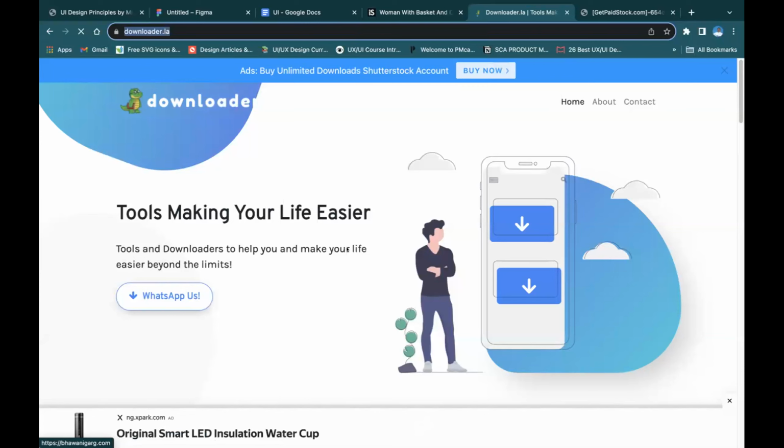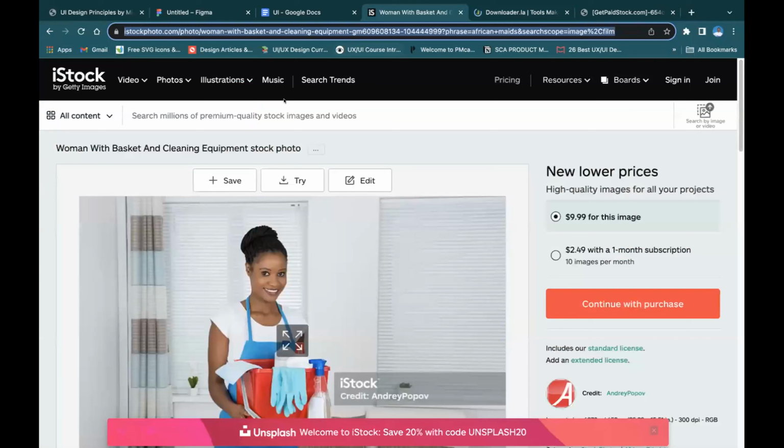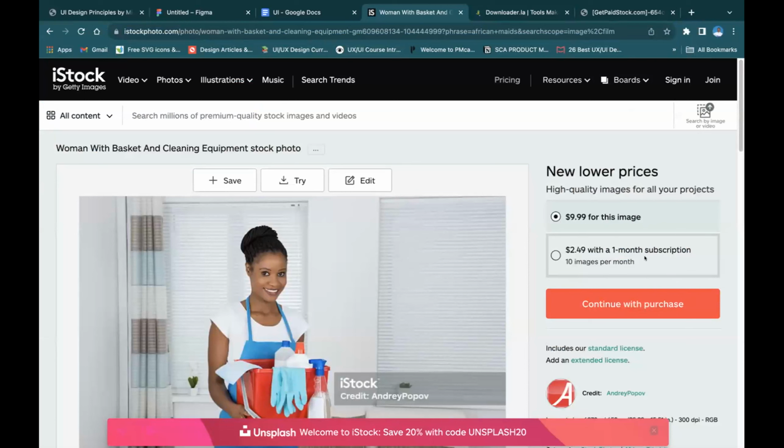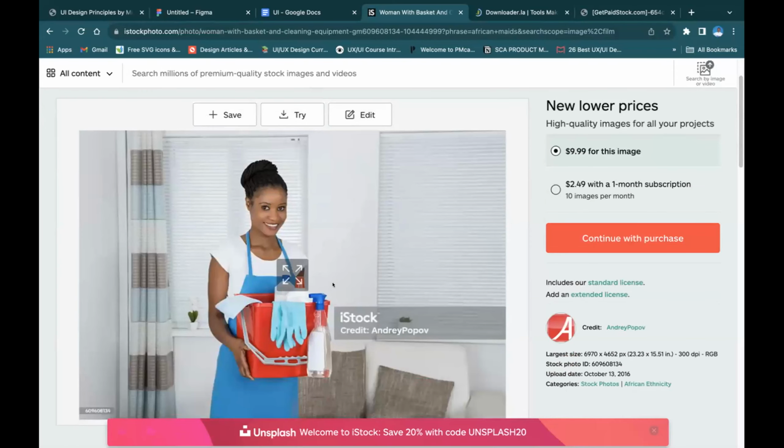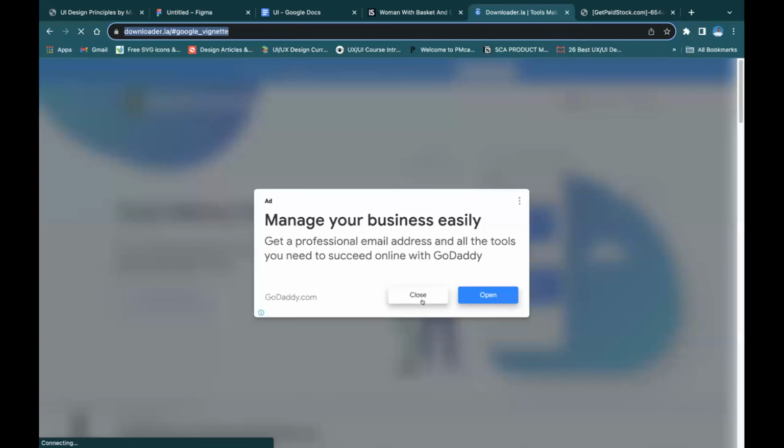So for you to be able to download a picture from iStock, you see that you can't download it. The only thing you can do here is if you pay, you have to pay $9 for this image, or you pay $2.4 with a 1 month subscription. That's if you have a subscription. So if you have to buy this image for $9, that's 9,000 naira. But with downloader.la, it assumes that you bought the picture.